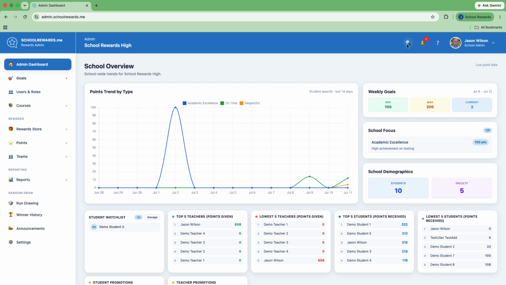At the top of the dashboard, the search button allows you to search for students and faculty inside your school and see their details. The Alerts button allows you to see recent announcements made for your school. The Tutorial button allows you to access a variety of tutorials for School Rewards Me.